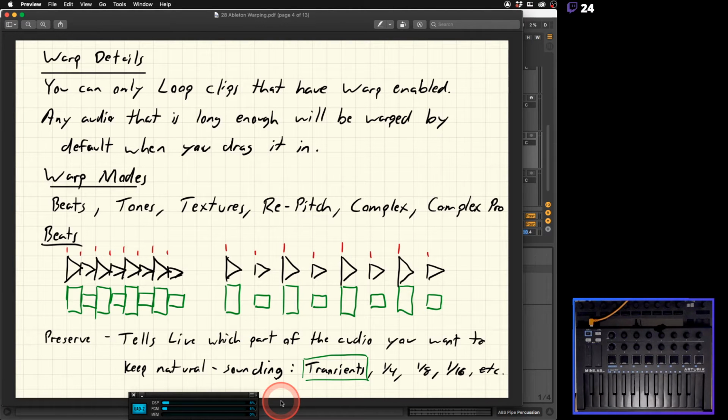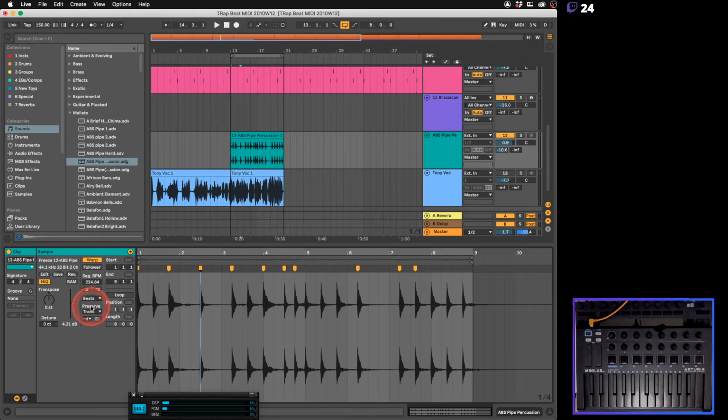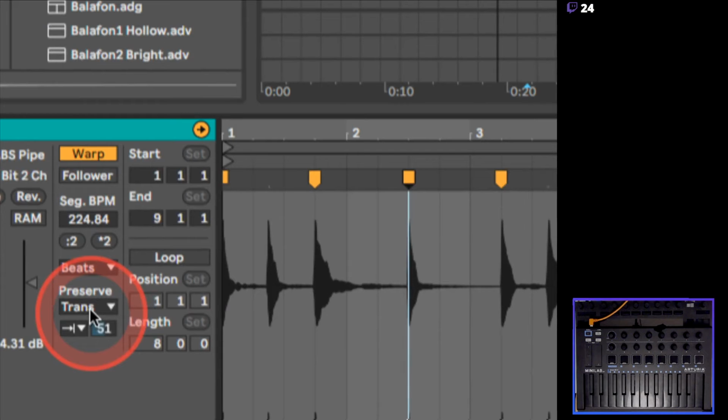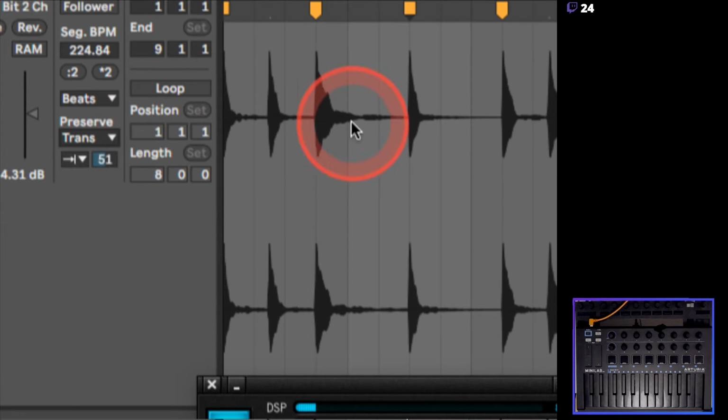Preserve tells Live which part of the audio you want to keep natural sounding. So for example, over here, it's right now set for transients. I could set that for 8th notes, 16th notes, whatever. If it's a steady sound, you could set it for something steady here. Most of the time you want it to be set to transients.